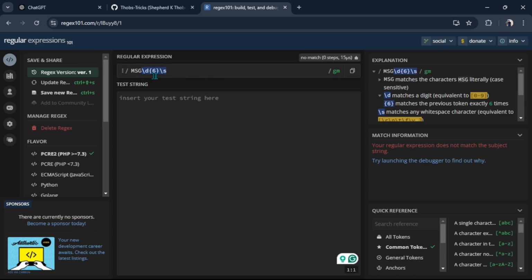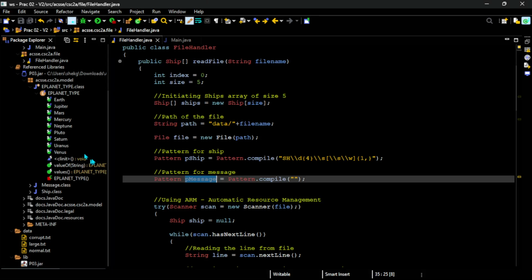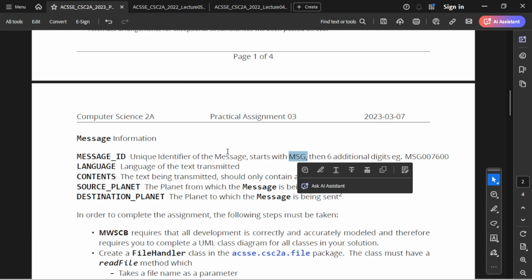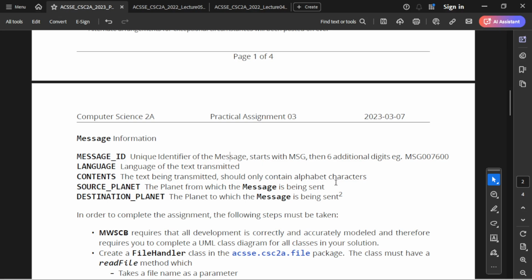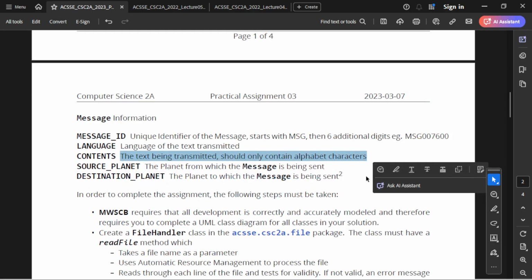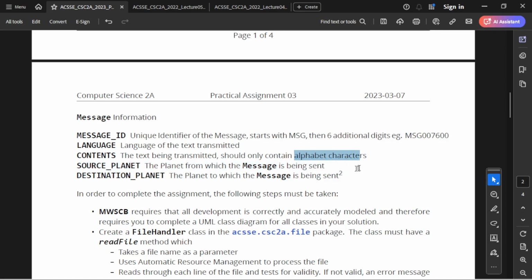So MSG followed by the 6 digits, space bar, and then followed by what? The language of the transmission, which is a single word, not two words. Then that can be followed by a space bar, and then the contents, which should only contain alphabet characters. This is also tricky. The text being transmitted should contain alphabet characters only, right?